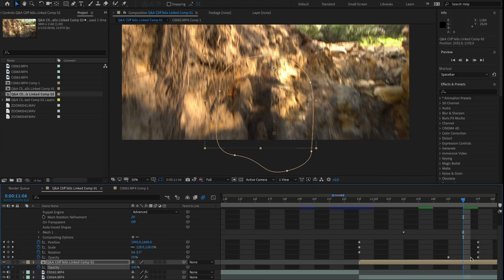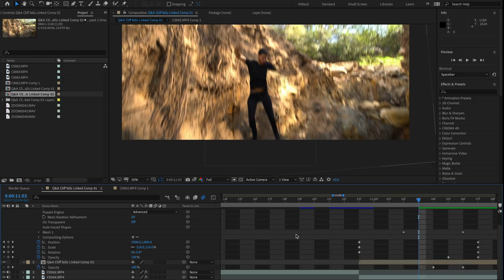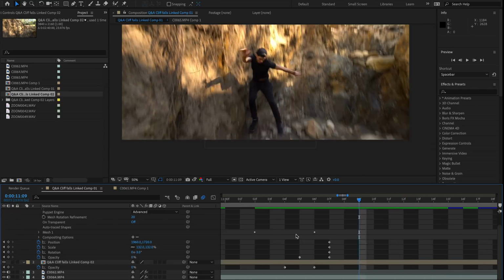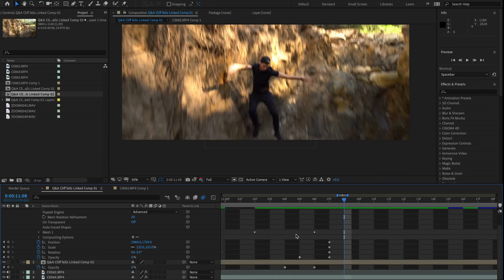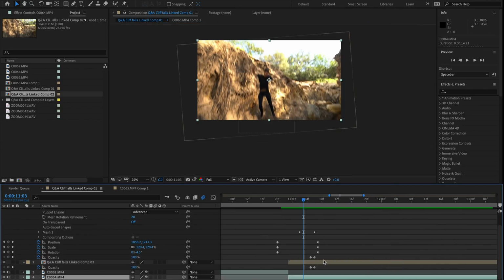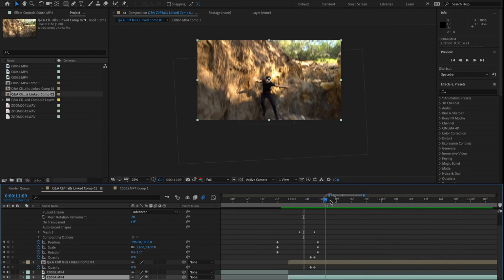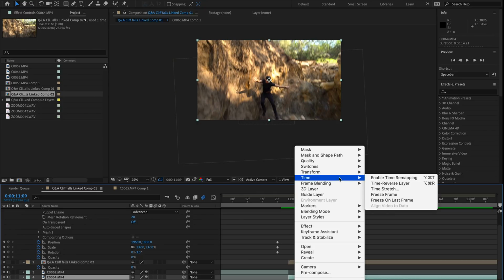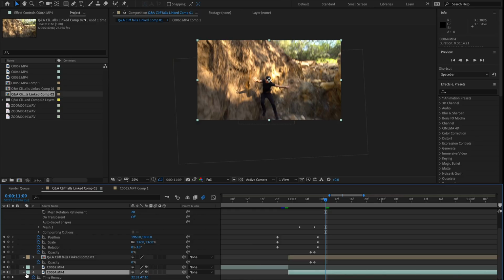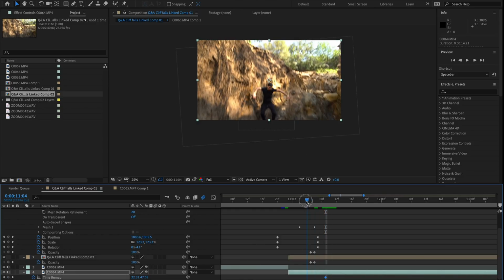Now, another issue that we have with the play of me landing on the ground is that I'm only jumping and there's not enough momentum from the jump for me to actually slam down hard enough. So to fix that, we have to right click on that layer and go under time and enable time remapping. And essentially what you want to do is create a keyframe at the point in time where you make contact with the ground.